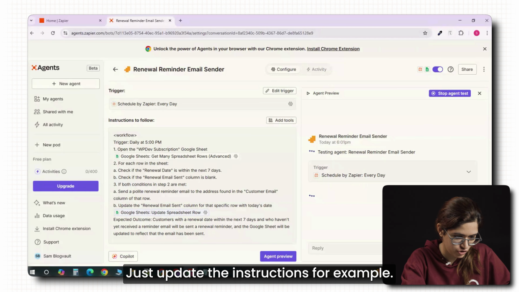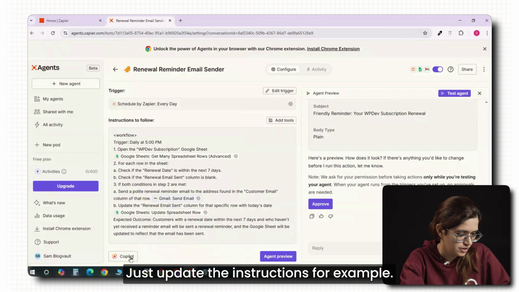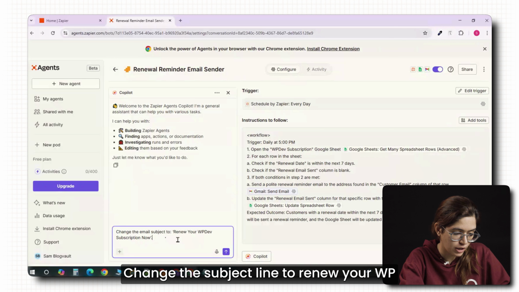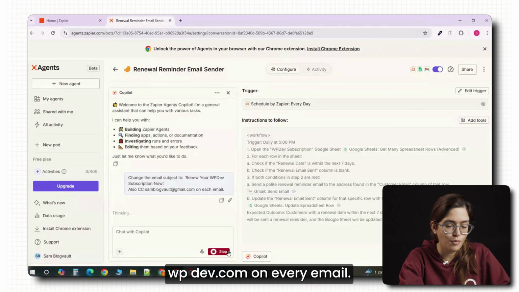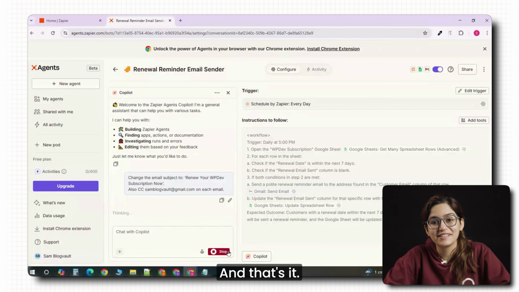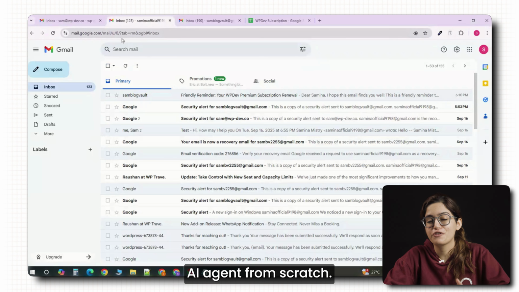Want to adjust it? Just update the instructions. For example, change the subject line to renew your WP subscription now. Also CC billing@wpdev.com on every email. And that's it. We've built a Zapier AI agent from scratch.